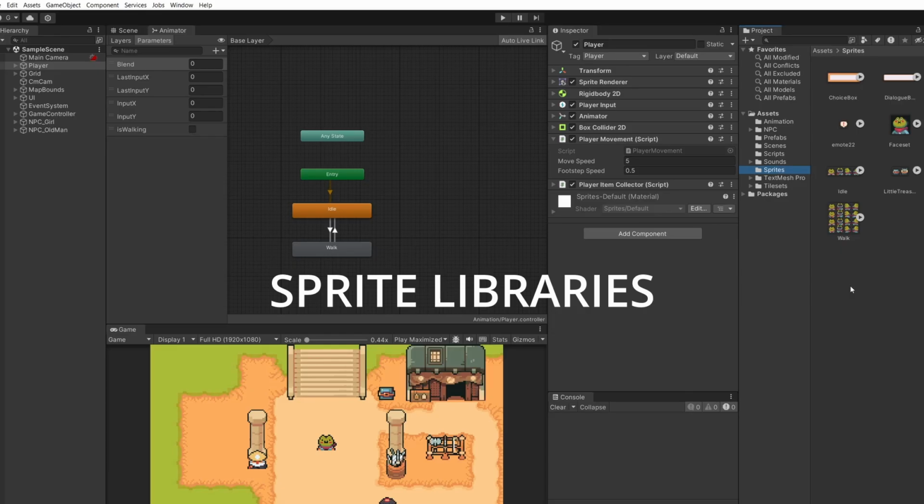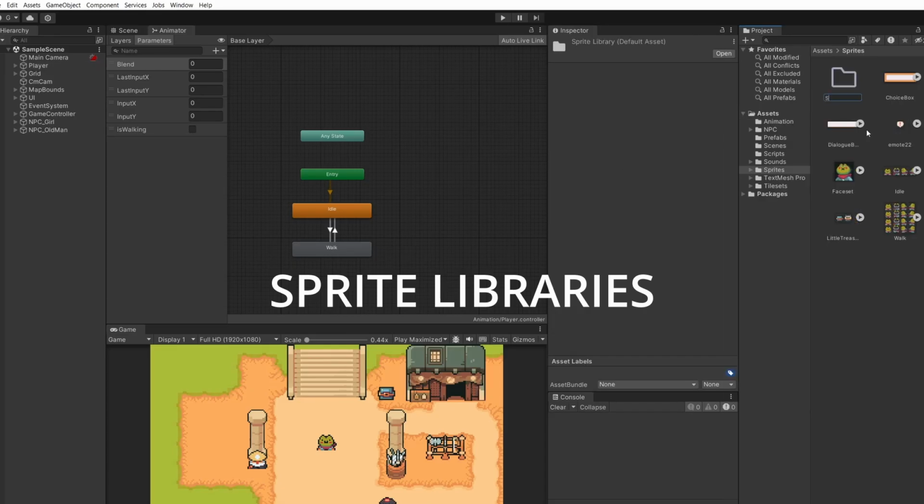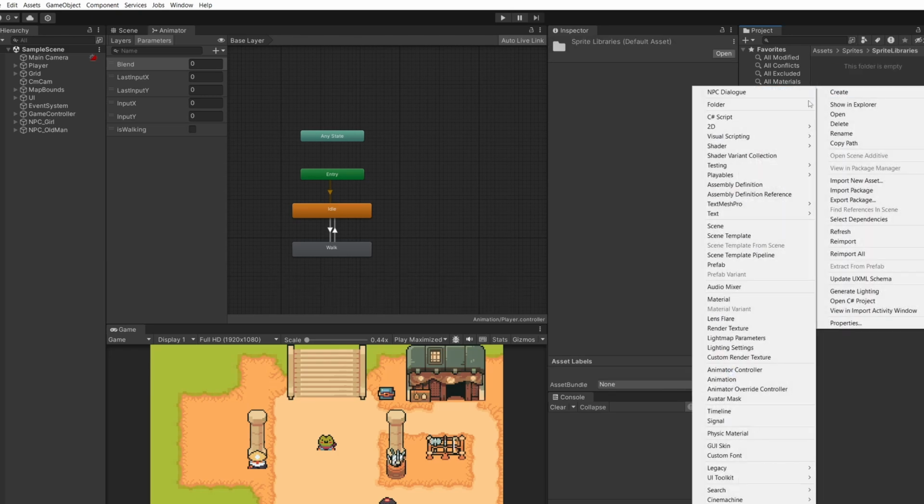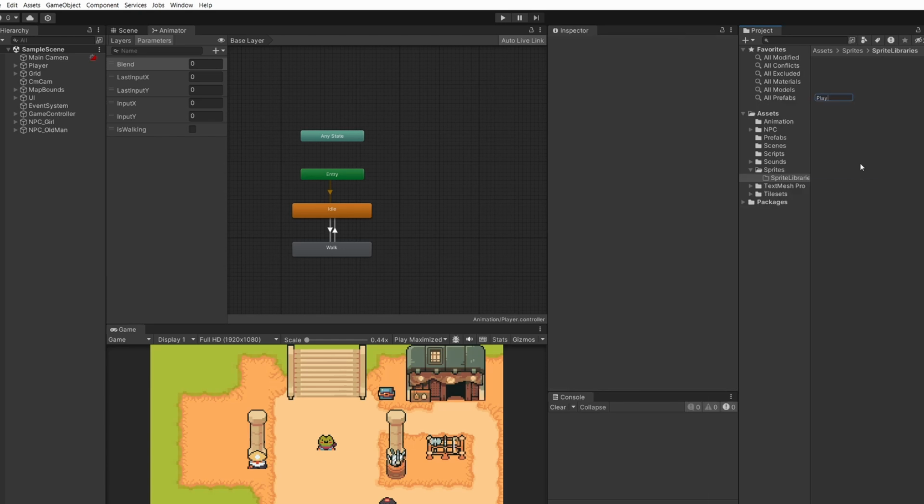So inside my sprites folder, I'm going to create a new folder, which I'll call Sprite Library. And inside this folder, I'm going to go create 2D Sprite Library asset. I'll name our first one player, so we can first set up our player to see how this is done, and then be able to easily make some for our NPCs to reuse our animator.